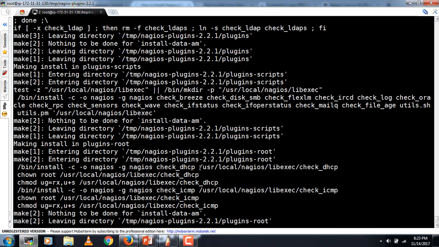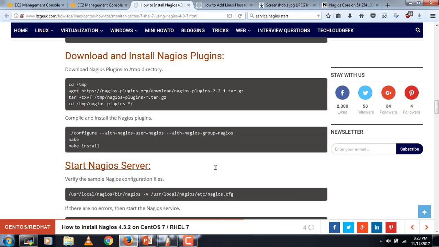So where are the plugins? Here are the plugins, inside /usr/local/nagios/libexec. Here we can get all of the plugins, like check_dhcp and check_icmp. Actually, there are plugins for the Nagios server and for the client which we monitor from the Nagios server. For both of the servers, the plugin path is different. For the Nagios server, the plugin path is this one.